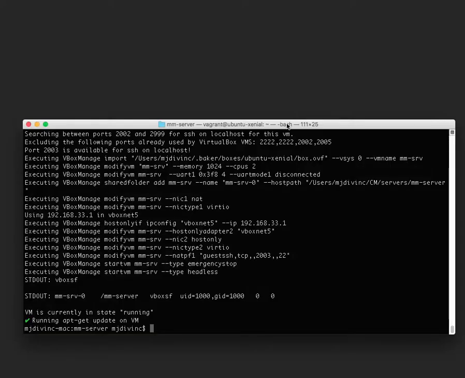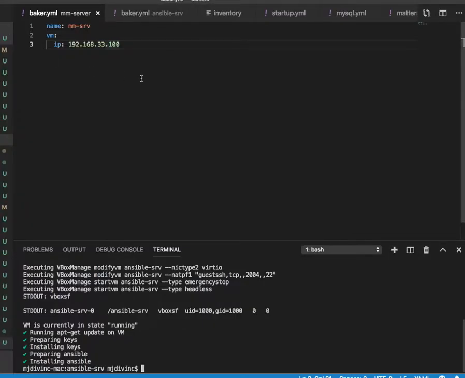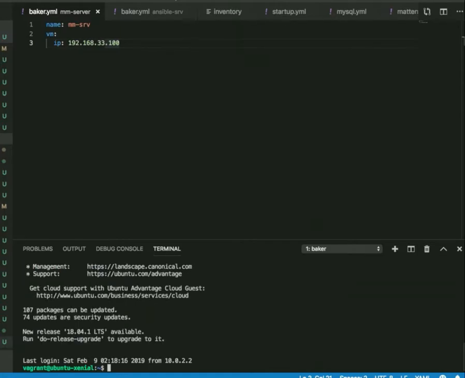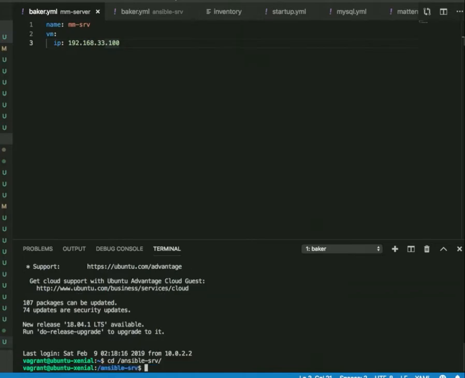I built my two VMs off screen since they take a minute to get going. I just ran Baker Bake. I did it in here as well. So this one. So now I'm gonna SSH into this server and then go into the shared Ansible server folder.